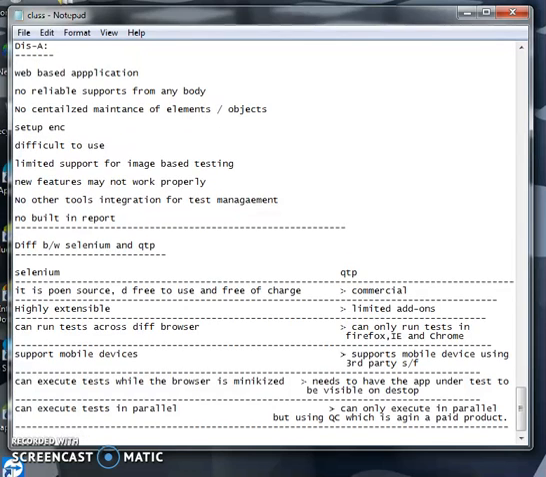Once more, I will explain the differences. Selenium is open source; anyone can use it and make changes. QTP is not open source. You can use it only if you pay the money, as it is for commercial purposes. Selenium is highly extensible, meaning you have many methods to use, but QTP supports only limited add-ons.